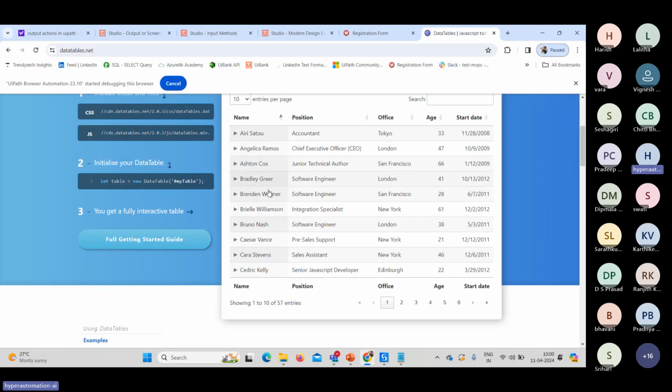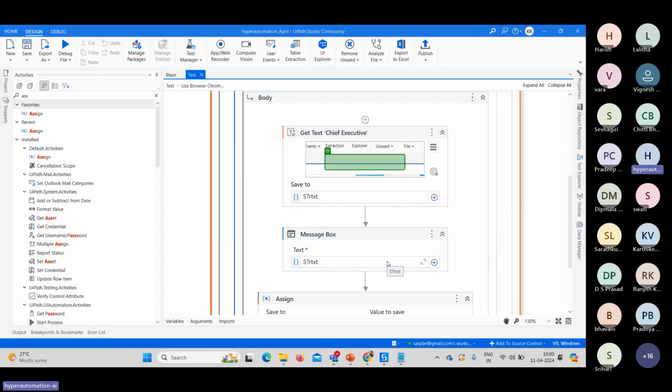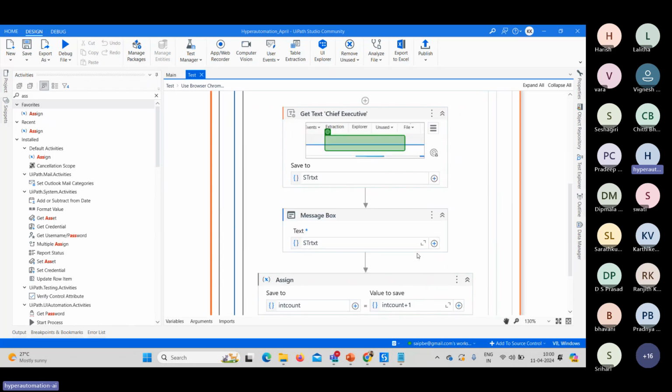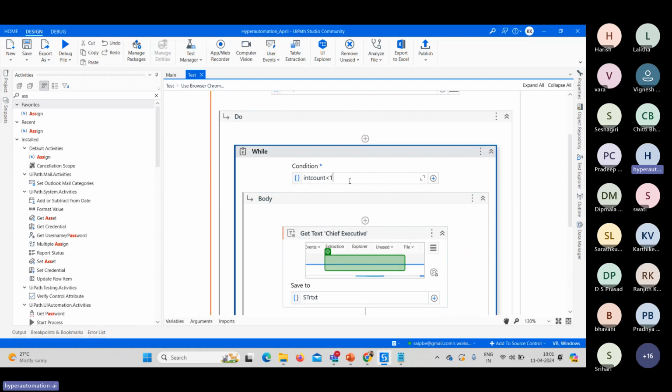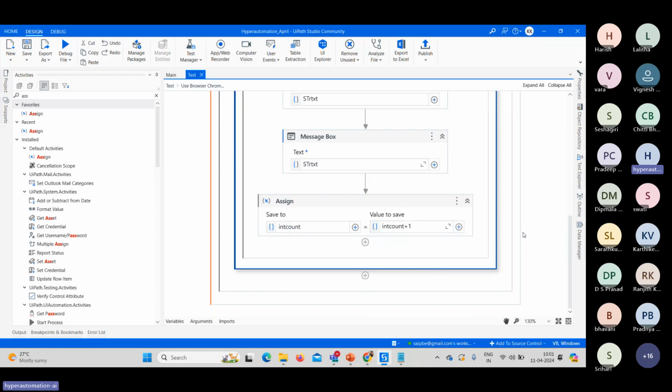So first it will enter the value 2, where you will get accountant, then it will increment. It will enter 3, where you got chief executive officer, then the technical author, then the software engineer, integration specialist, software engineer, pre-sales support, sales assistant, right? So till the condition you have written, and then it stops. For that I've just utilized a while loop, saying that my condition should be true till 11, and you're trying to loop it, right?